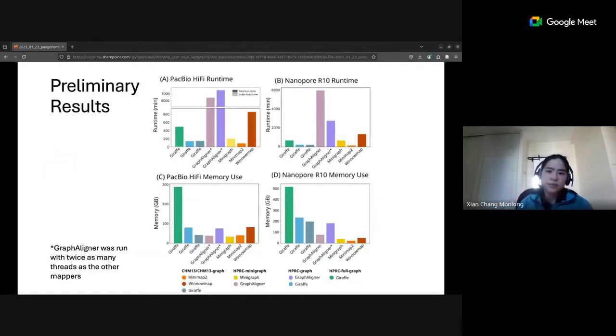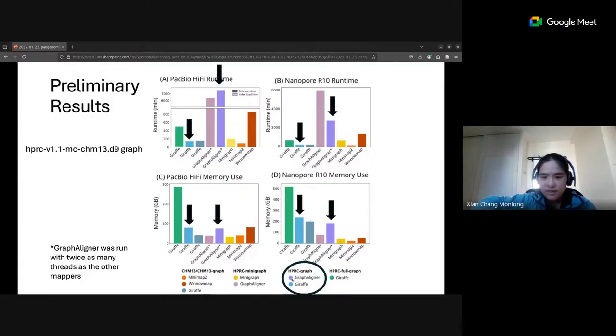And so here are some preliminary results. This is showing the runtime and memory use of different long read aligners on HiFi and Nanopore reads. There's a bunch of different graphs and aligners, so I think we should focus in on this one here. It's the most comparable. It's kind of poorly named. The HPRC graph is actually this whole mess here.